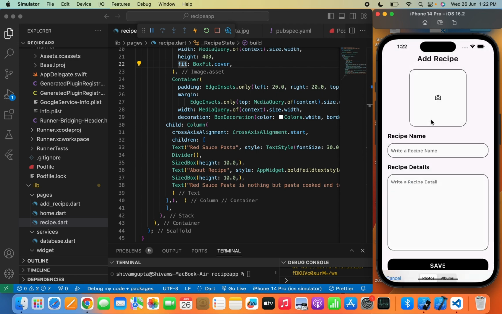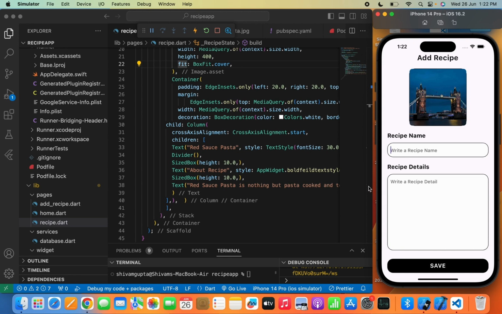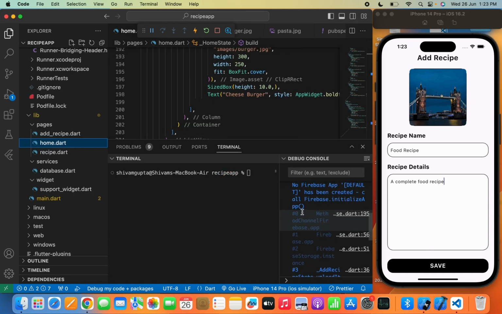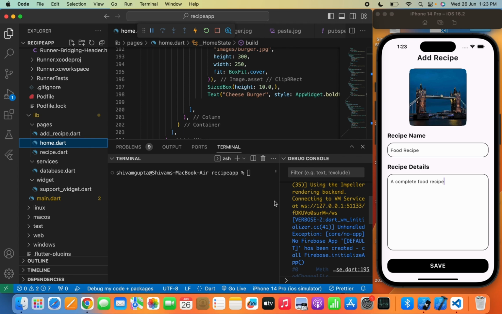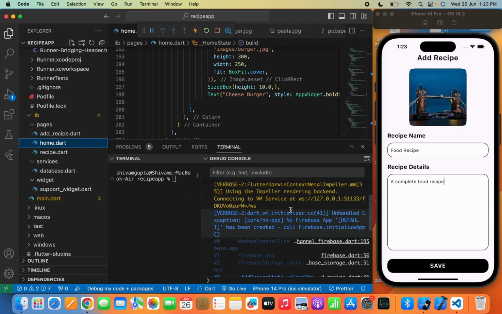Now I will just add some recipe name. So for example, I will add food recipe, and you can write some recipe detail. I think I will write a complete food recipe. I'm just showing an example of how the details will be uploaded to the Firestore. So when I click this save button, there is some error. So let me check what error we are facing.